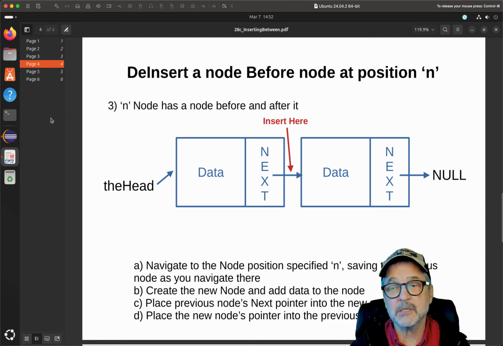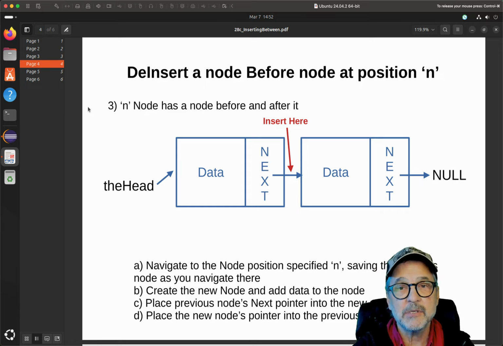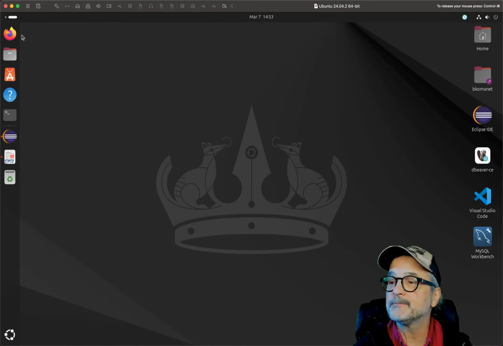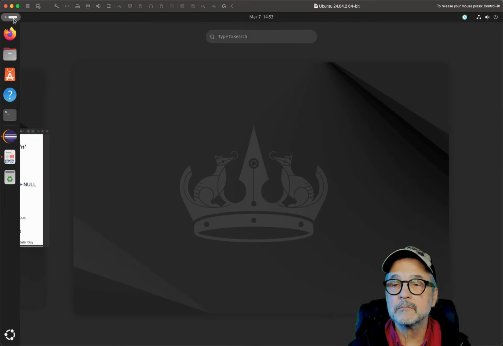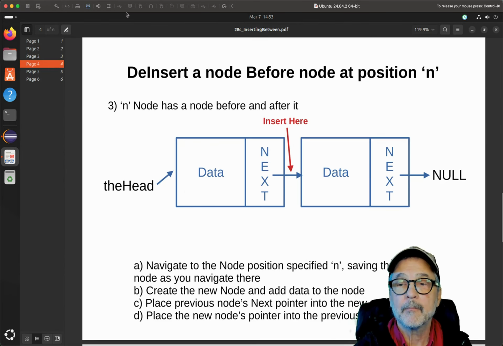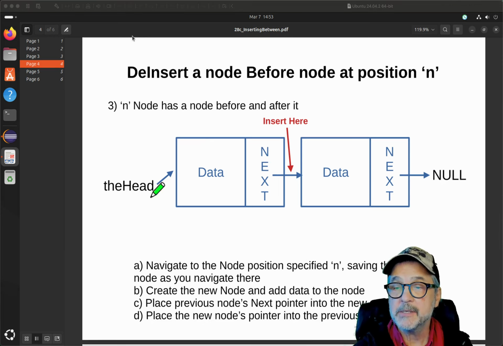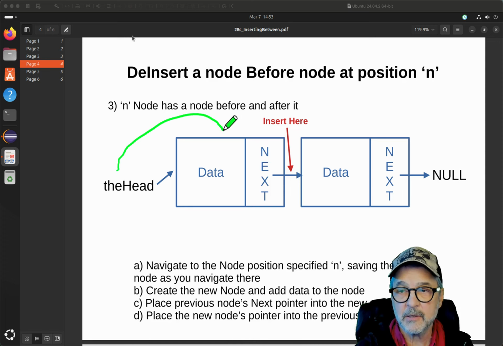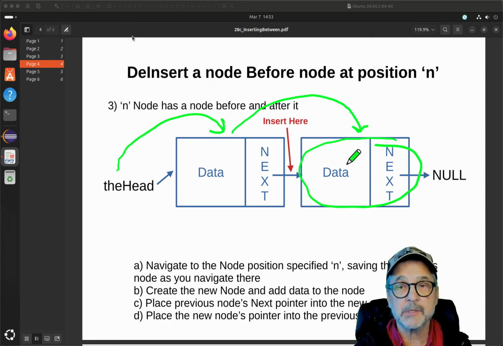The second condition is that we want to insert it in between two nodes that exist. To do that, you will navigate. So you'll start at the head and you'll navigate to the node where you want to insert before. And that would be right there. So this is the node right here that we want to insert before.